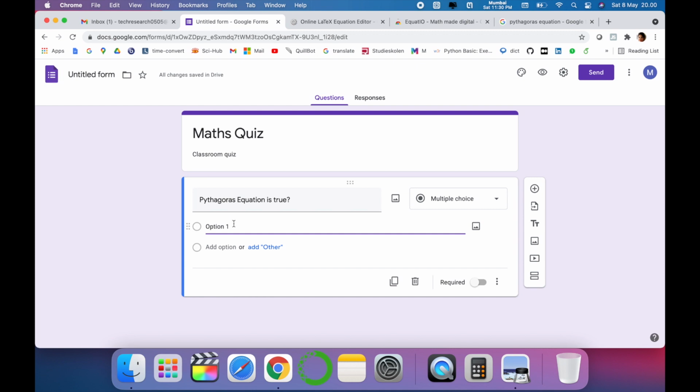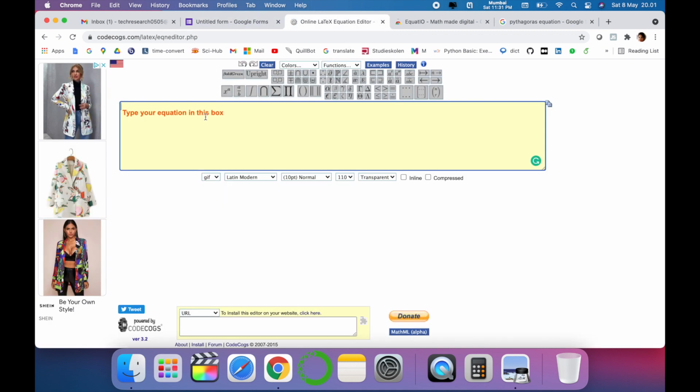So to add the equation, you have to open the website. This is CodeCogs. I'll give the link in the description for your reference, and you just have to add the equation in the box, like as you can see. So let's add the equation. There are n number of options that you can add over here. We need a square symbol. So let's search for it, and yeah, here it is, right.